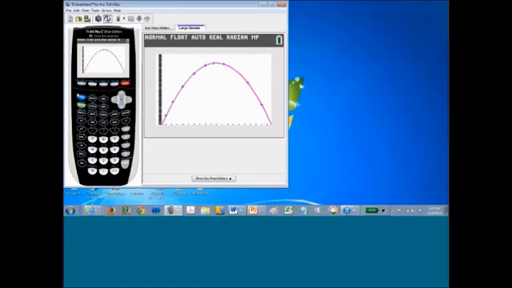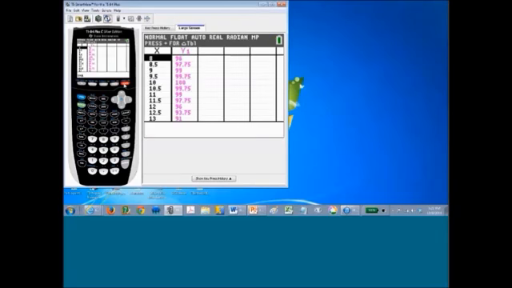All right, and I think I'll go look at my table. So above graph, second table. And now here's one of the new features. Because we chose pink for Y sub 1, when I go and look at the table, all the elements in Y sub 1 are also pink. That becomes really helpful if you have more than one equation graphed at the same time.